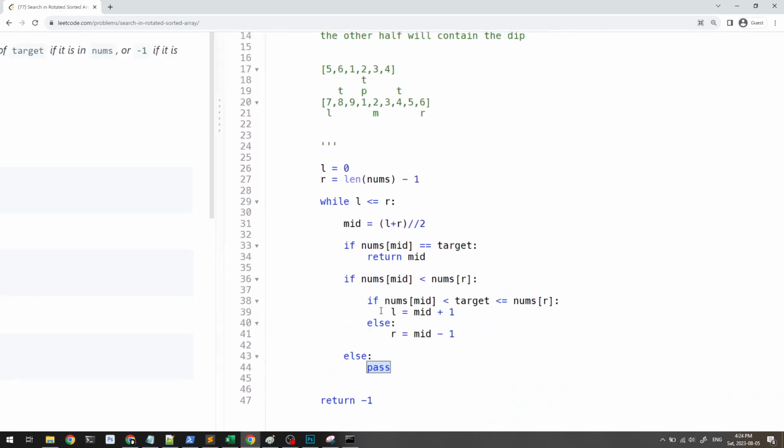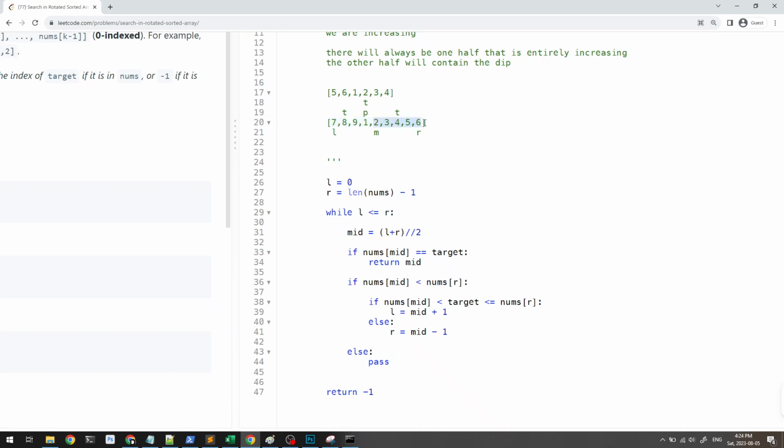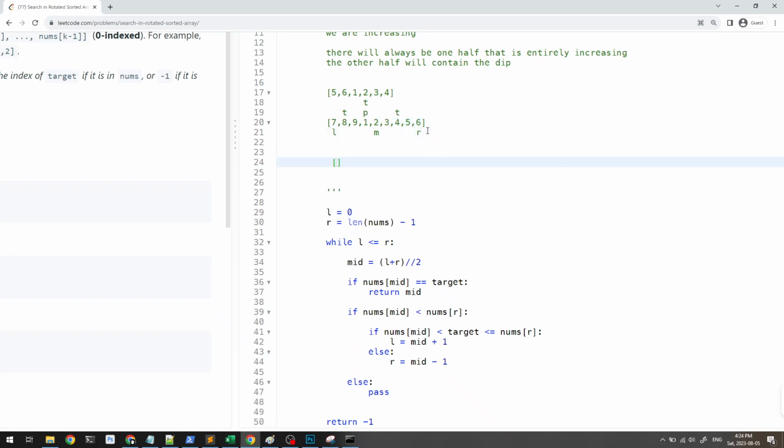Okay, so we have that. Now, what is the else case? In this case, we checked that the right-hand side was strictly increasing. But what about the other case? What about the case where the left-hand side is strictly increasing? So what if we had something like 5, 6, 7, 8, and here we will have something like 9 and maybe 1, 2, 3, 4. Let's say we had something like this. Mid is over here. So clearly the right-hand side is not strictly increasing. We can see that because the 9 is greater than the 4. And let's say I want my target over here.